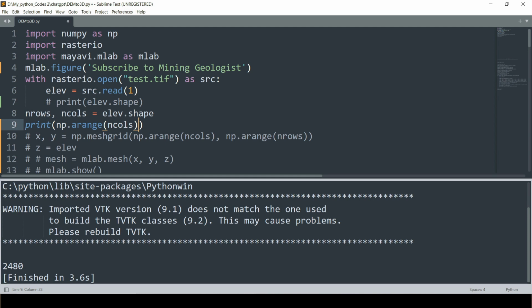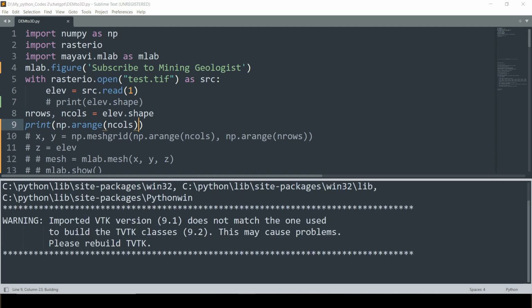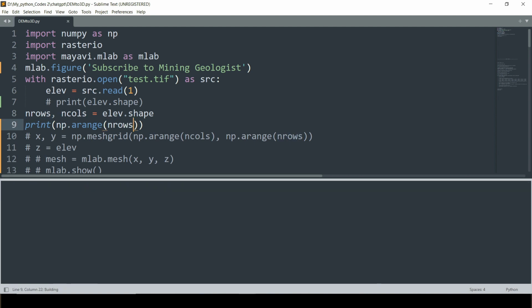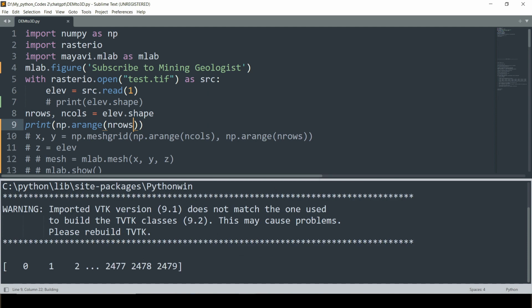numpy.arange number of columns, okay? If we remember, the number of columns was 2,480. Let's go and look at the number of rows. It's the same thing, but we're using the number of rows in here. So what this is going to do is take that number and create an array with different values all the way from 0 to that final number, which, since we started from 0, is not going to be 2,480, but 2,479.